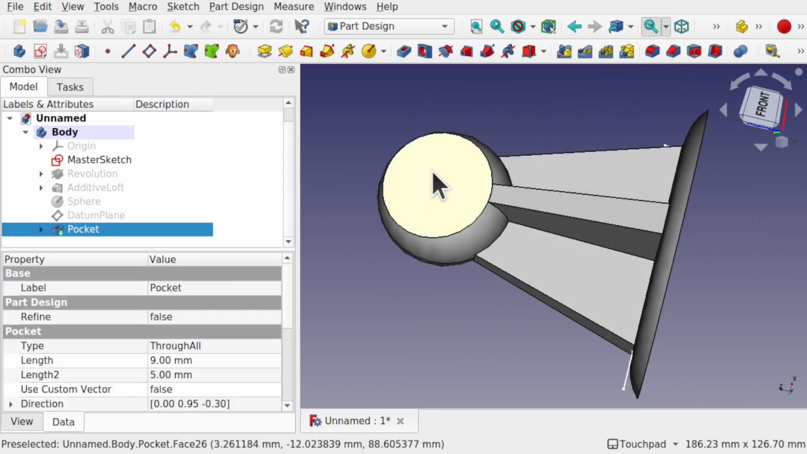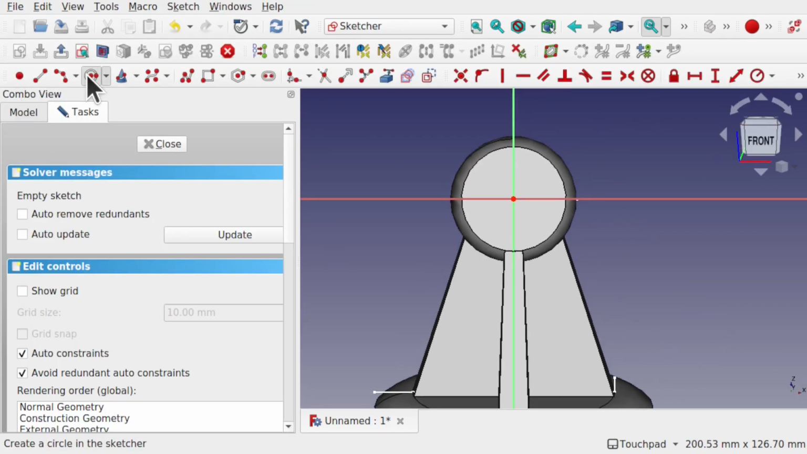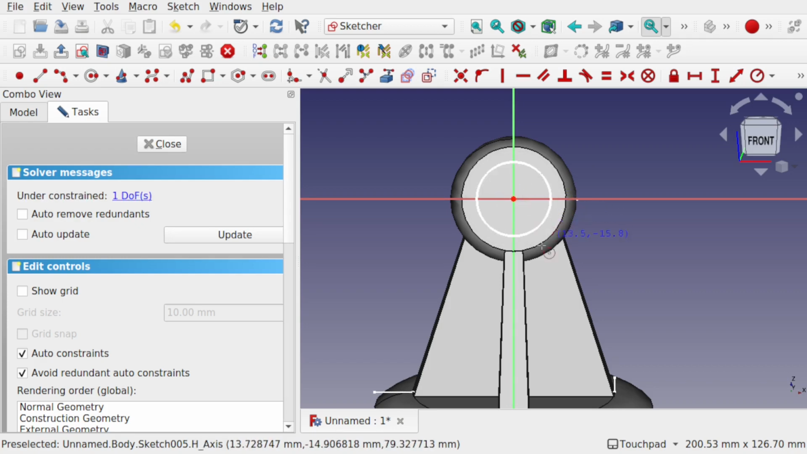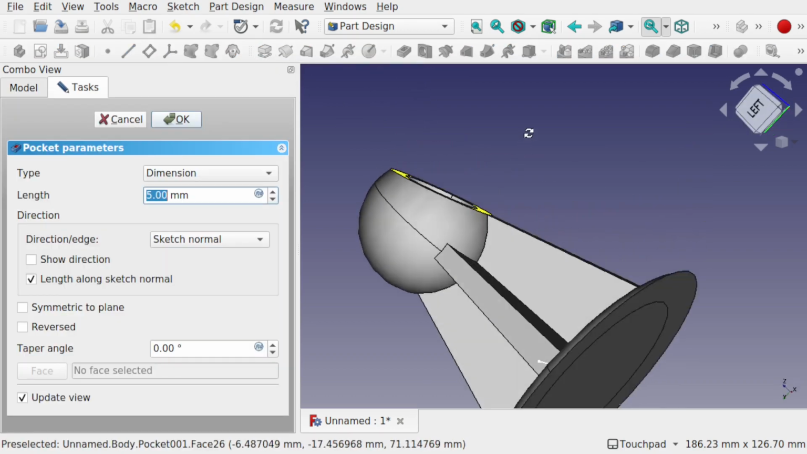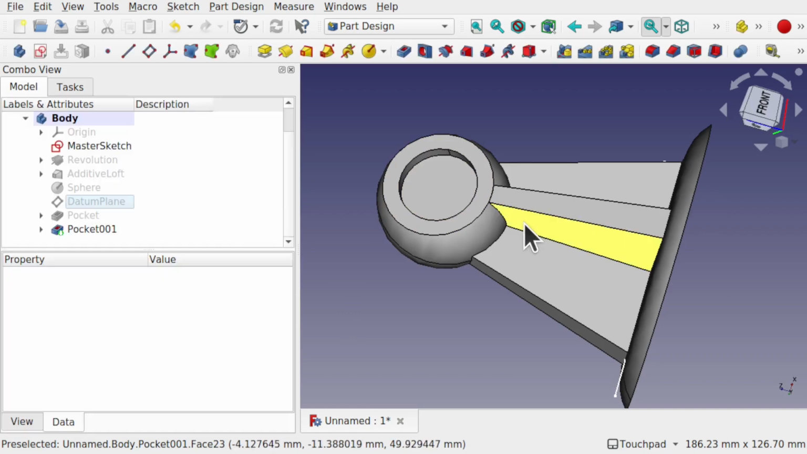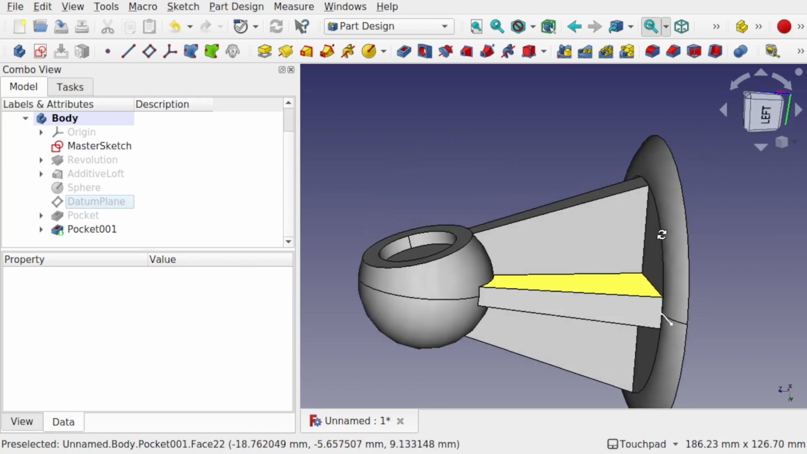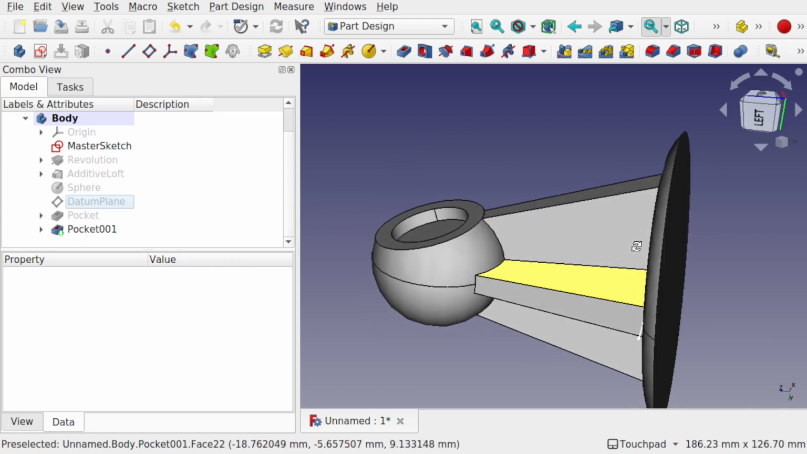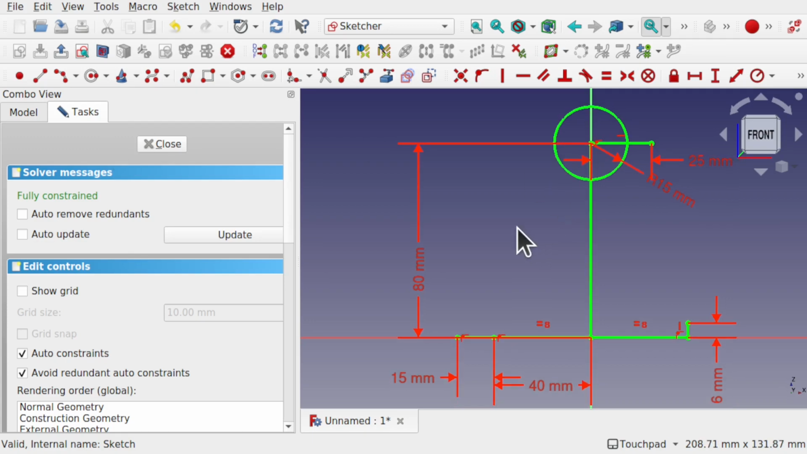We can create something in here, say another sketch, and let's add a circle in here, and this can be another pocket, so we can pocket that. Let's just go for the defaults. So we created this whole thing from the master sketch except for this part. What does that mean? Well, we can use the master sketch and change the dimensions in here. Before I do that, let's save this.